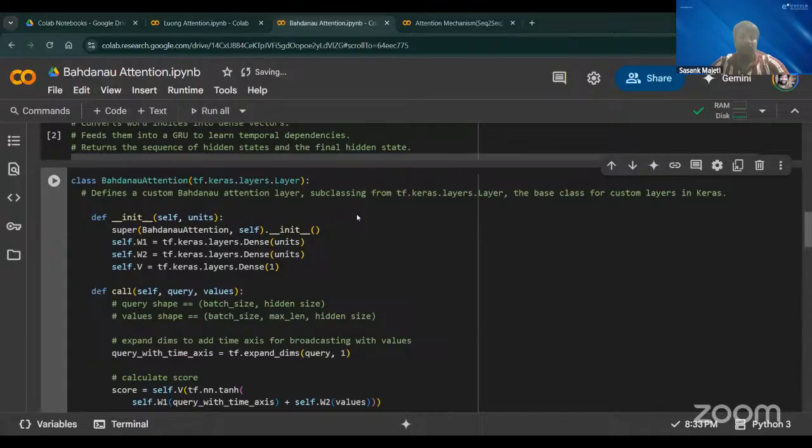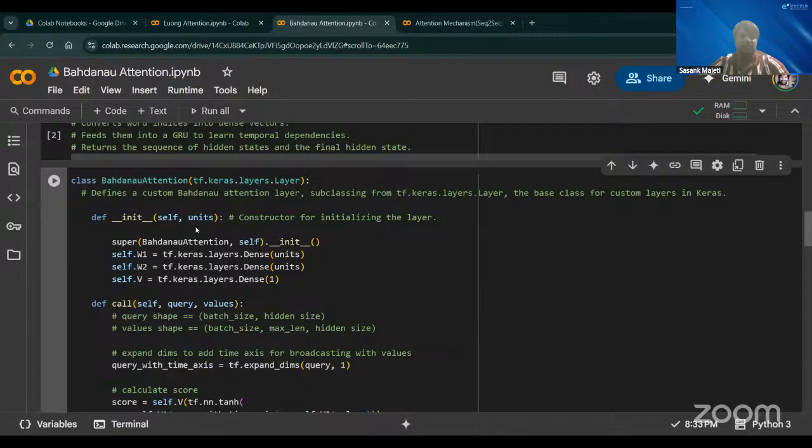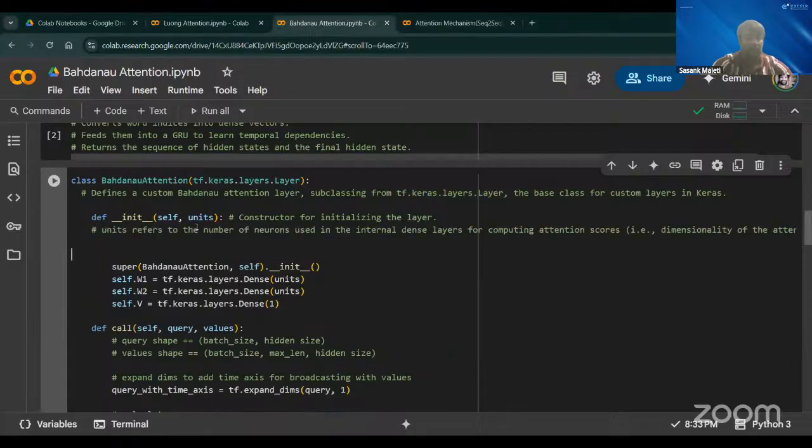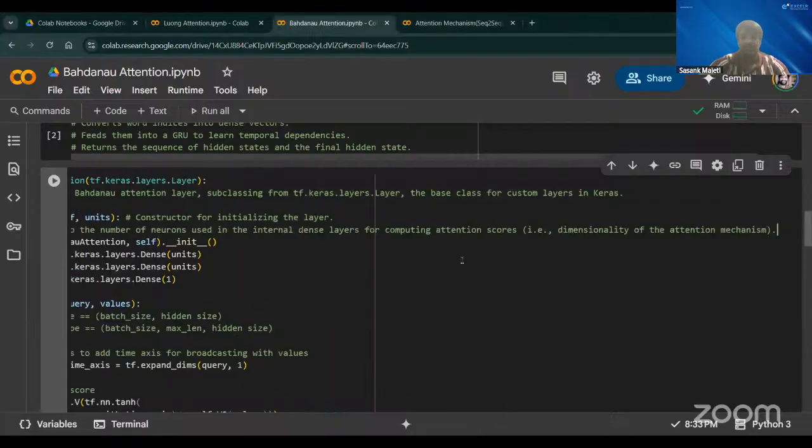After that, this init function, as you already know by now, basically initializes the constructor. But here we have one more function that we have given.